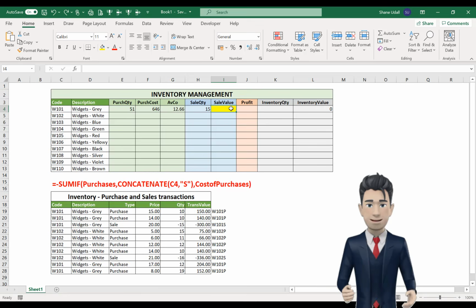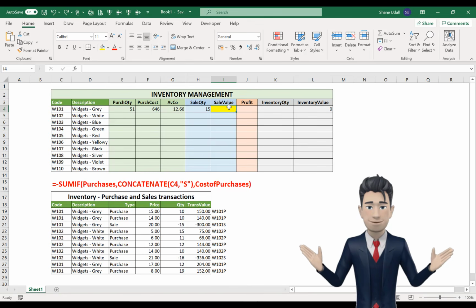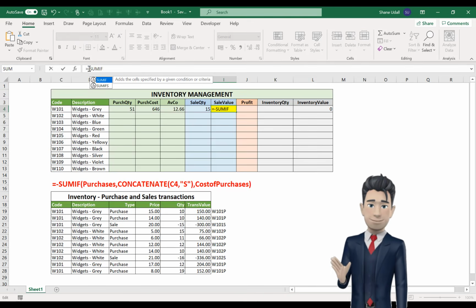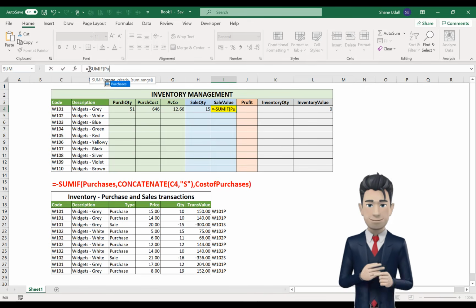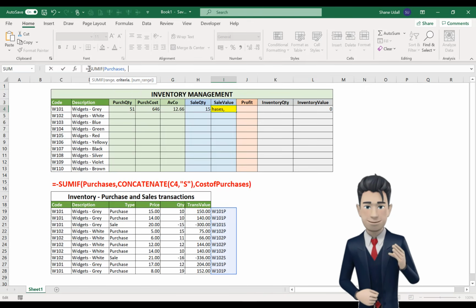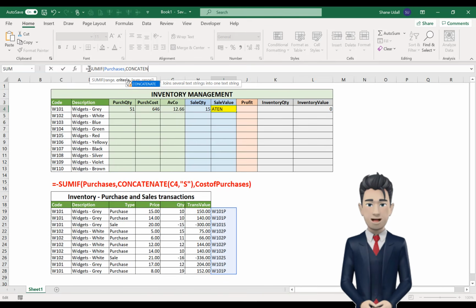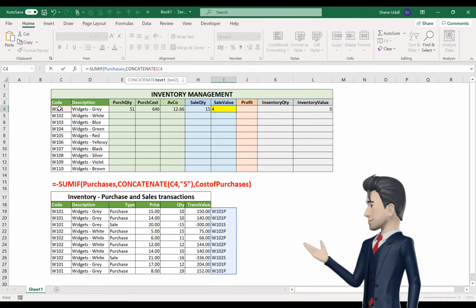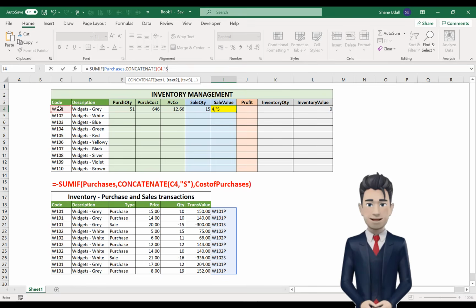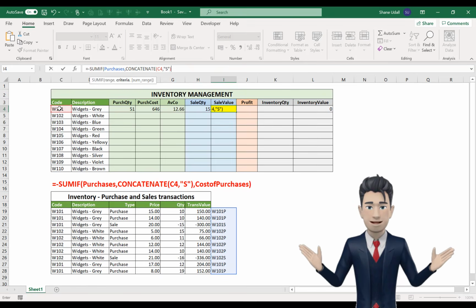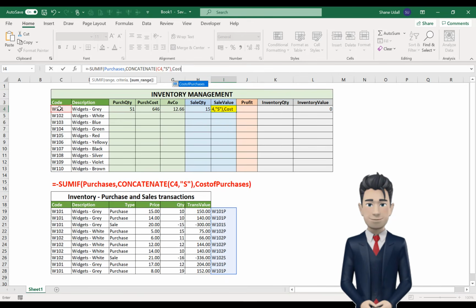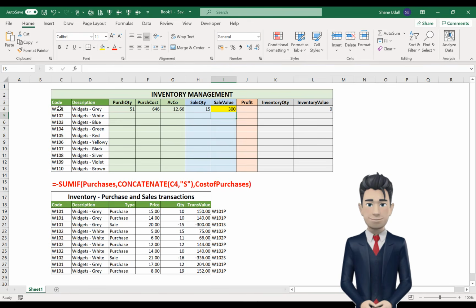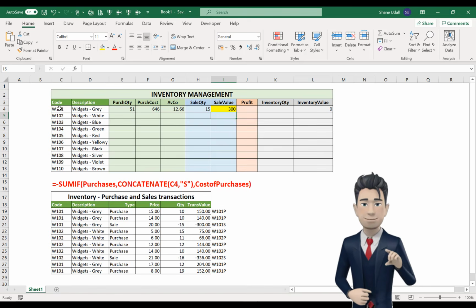We can do exactly the same for our sale value. The formula becomes equals minus SUMIF, open brackets, purchases, comma, concatenate, open brackets, point to cell C4, comma, inverted comma, S, inverted comma, close the brackets, comma, and then cost of purchases, and close the brackets. Hopefully the formula will return the value of 300, which is the aggregate value taken from the inventory movement schedule.